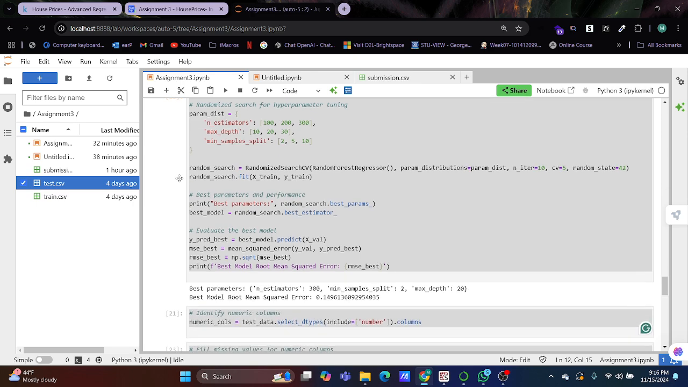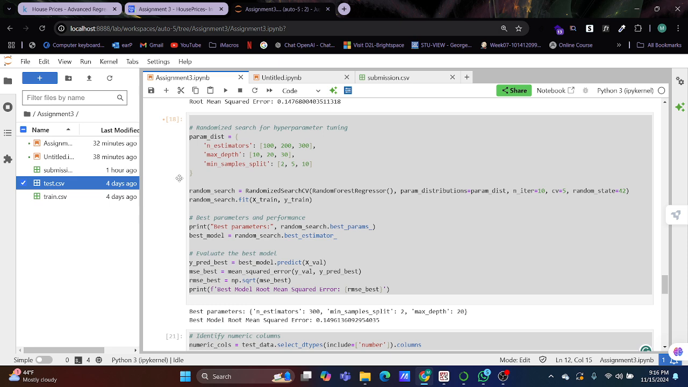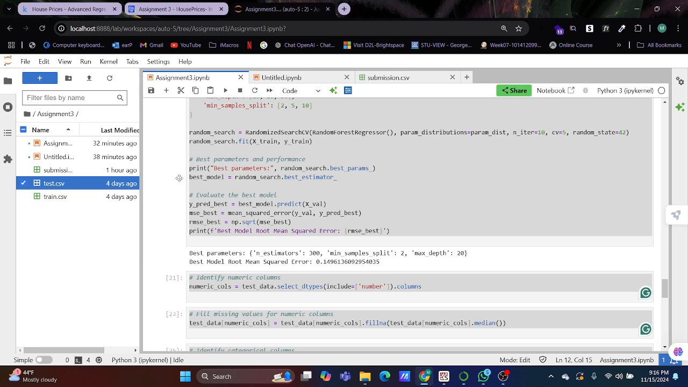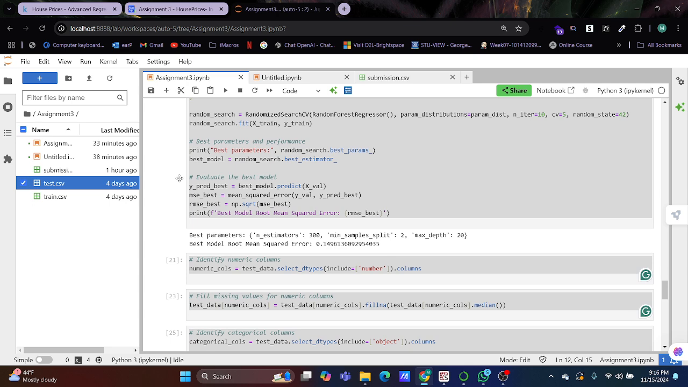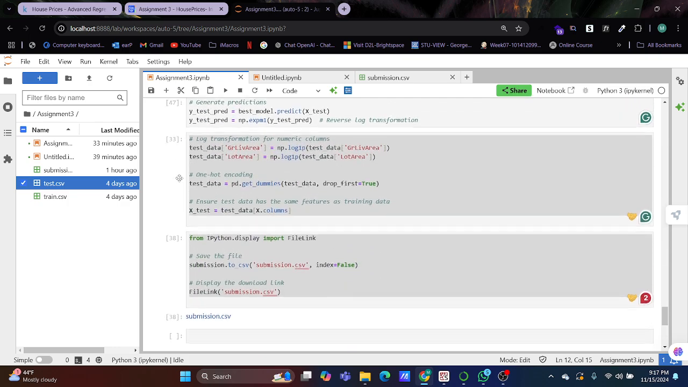After finding the best parameters, we evaluate the performance of the optimized model. We use the best model found by the RandomizedSearchCV and evaluate its performance using RMSE. Then we apply the same processing steps to the test data so that we ensure the test data set is preprocessed in the same way as the training data set. And then we generate the predictions on the test data. So here is the code for the same.